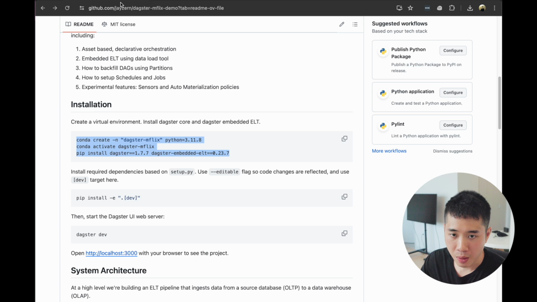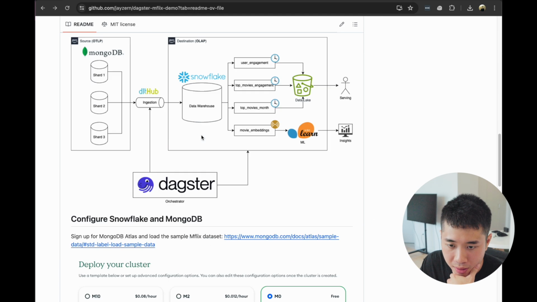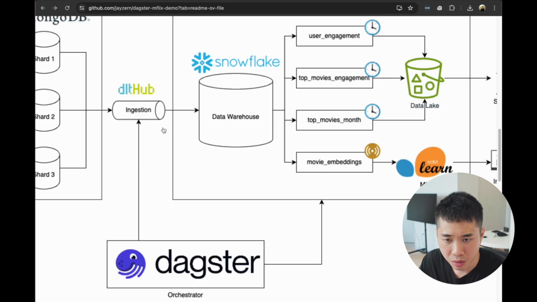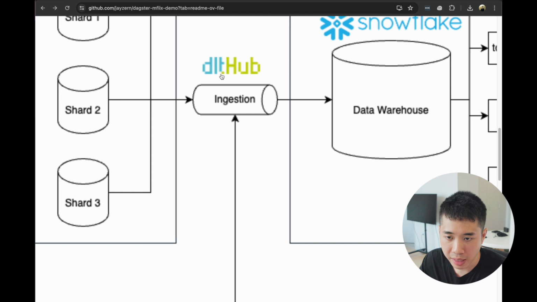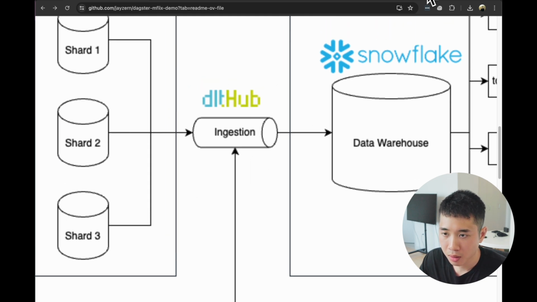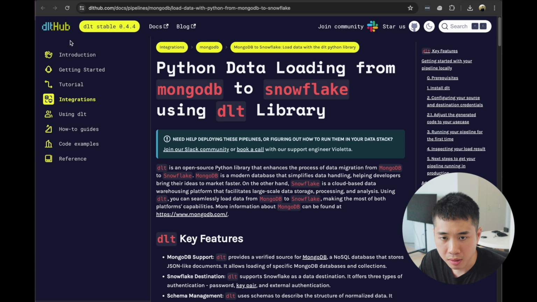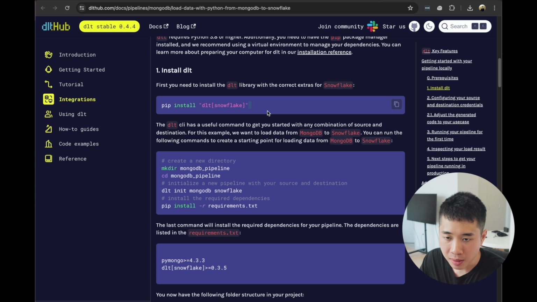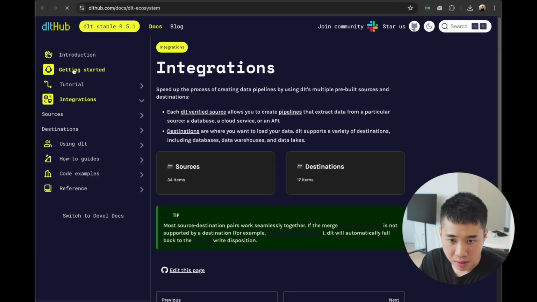Now let's go back to our diagram here. Now let's try and create this step here, this data load to ingestion step. So looking at the data load tool documentation, we basically need to create a pipeline to sync data from MongoDB to Snowflake. So click on integrations in DLT.